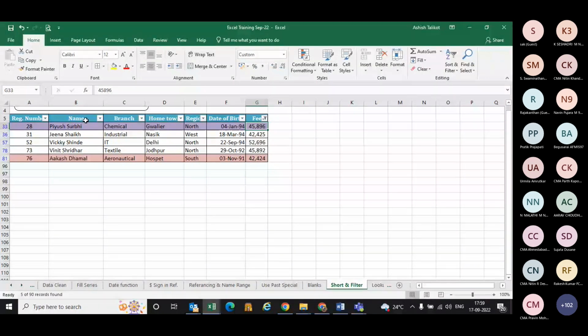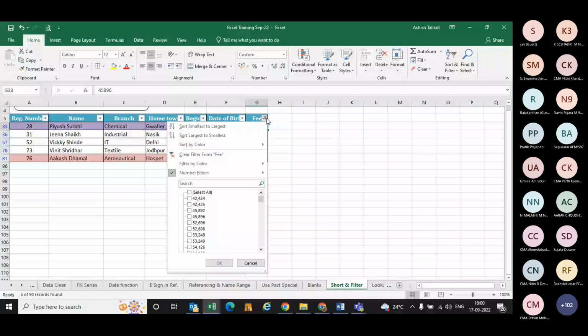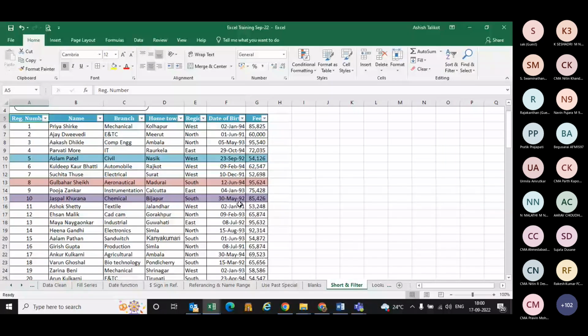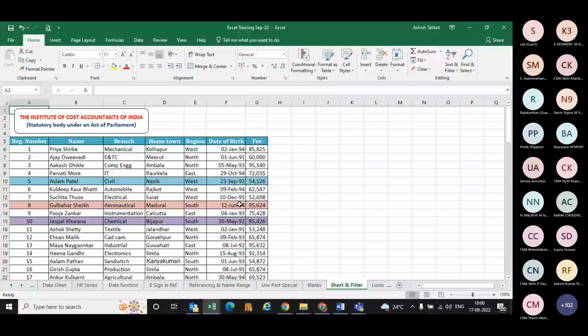Now I want to keep the filter function, but I don't want these selections to be there. So I will remove it, Alt D F S, and the selection got removed. Now we will see the sort function. We can sort this by branch, by hometown, region, or even fees. So we will see one by one.